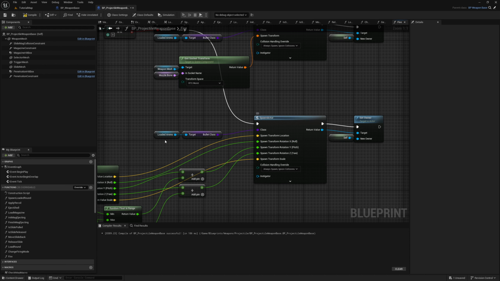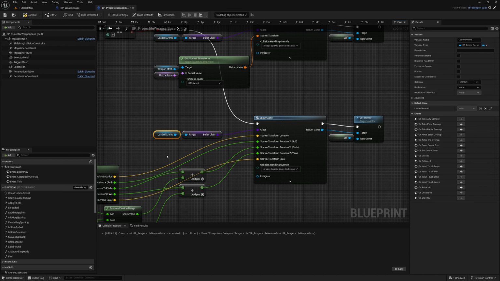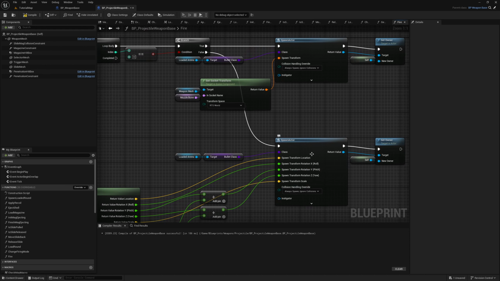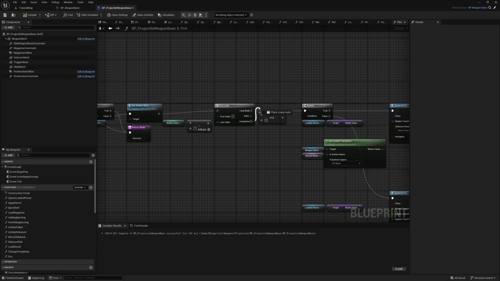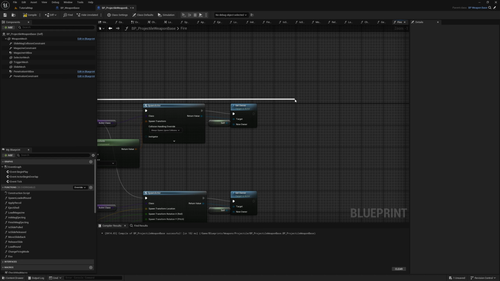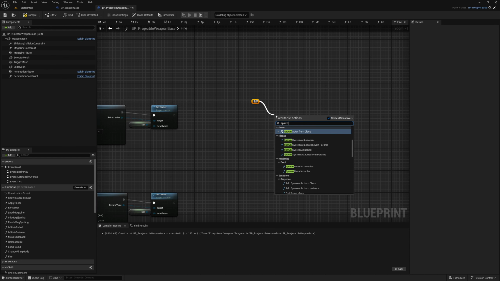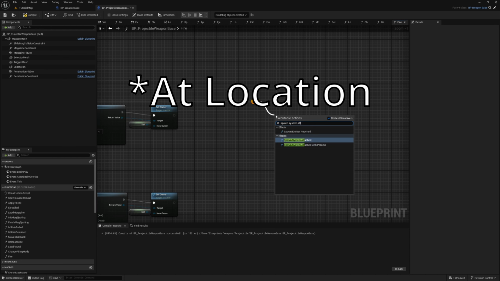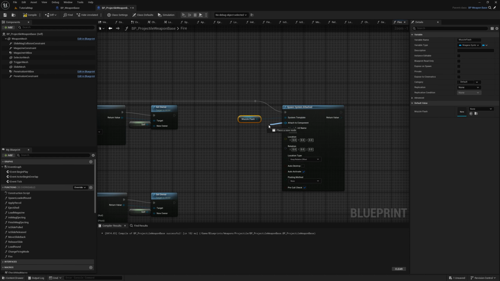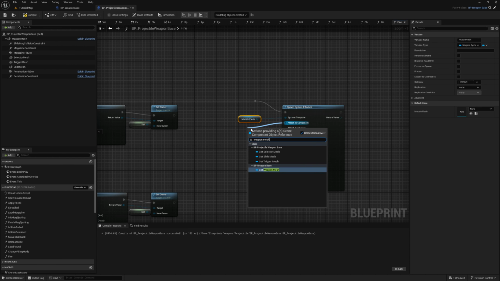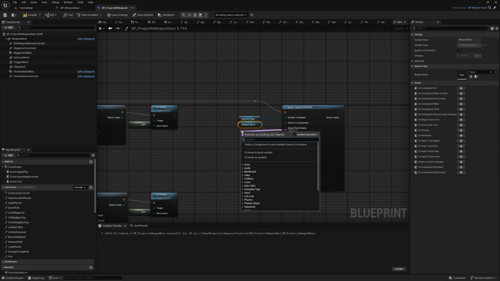And here you can also see why we set the collision response of our bullets to pawn, so they won't collide with each other. Then if this is complete, I will move this out a bit so we have enough space. We want to spawn system attached. Our system would be our muzzle flash. The attached component will be our weapon mesh, and the bone will be our muzzle bone.